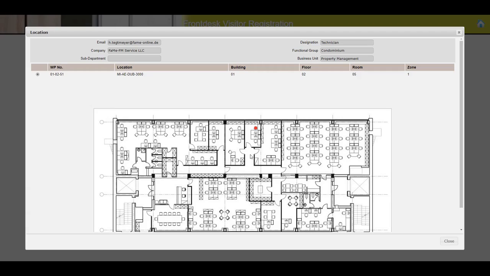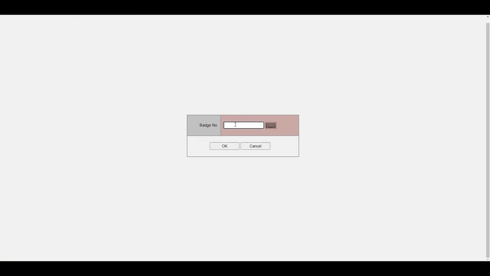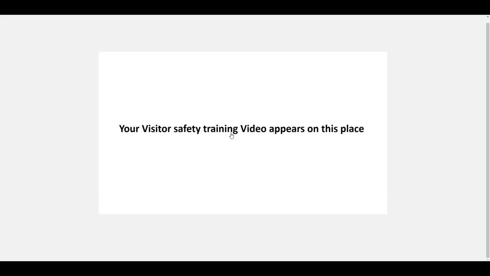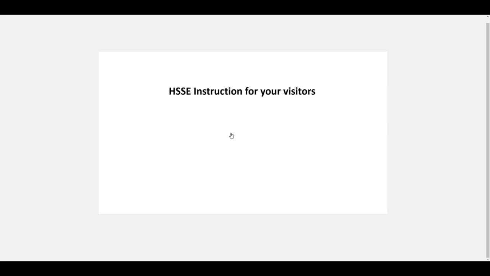Now, we show the HSSE training function. That is an option. After the visitor registration, the system displays the visitor status at the front desk. A new visitor has to attend an HSSE video training for security reasons. The new visitor starts the video with his badge. The system records the visitor attendance. At the next visit, the system does not ask for an attendance until a given time frame has expired.